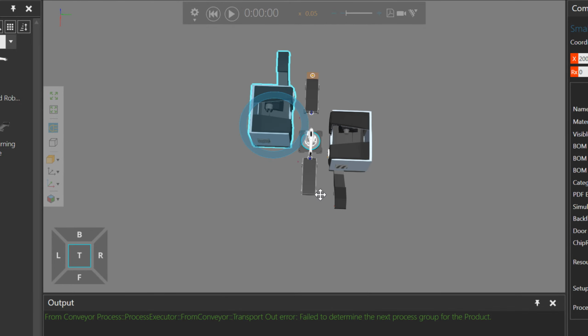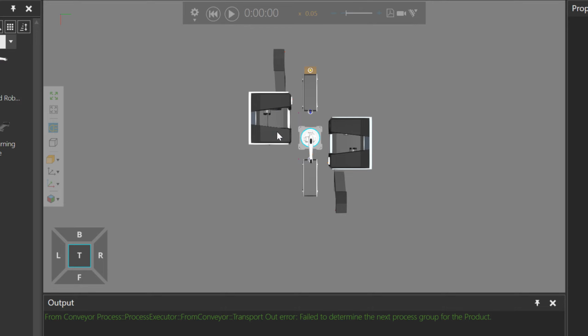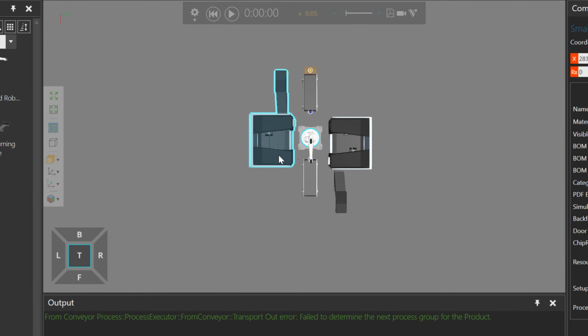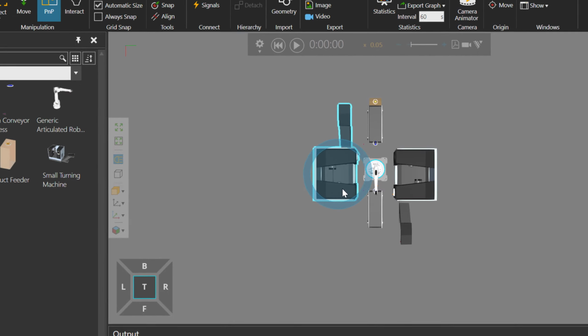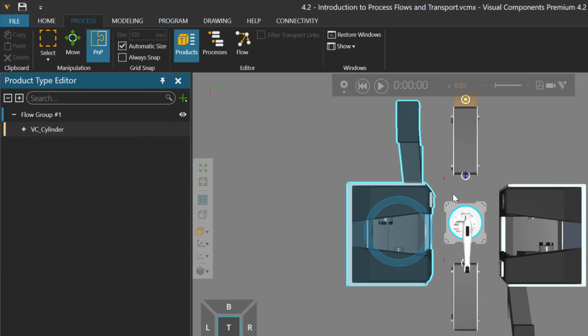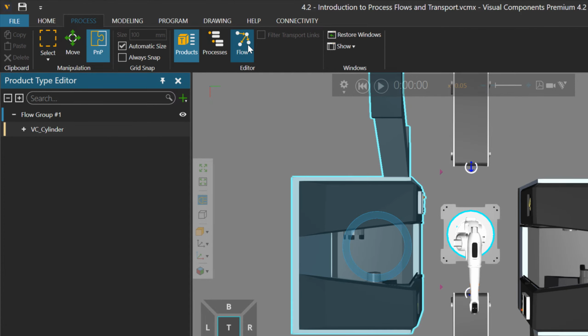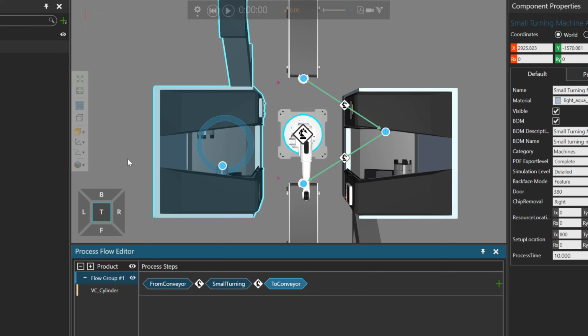There we go. And I'm just going to make sure the robot can reach it. So right there should be fine. Now if we go back to our Process tab and look at the Flow Editor again, you can see that if I was to run the simulation, these steps still work for the product. It's just that now, since I copy and pasted the machine, there is an extra opportunity to use this machine for the process as well.